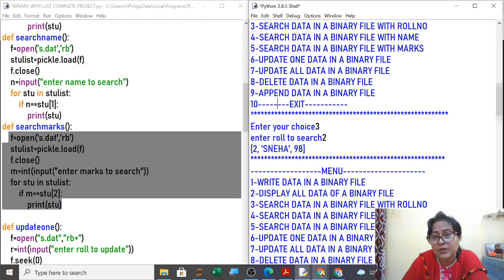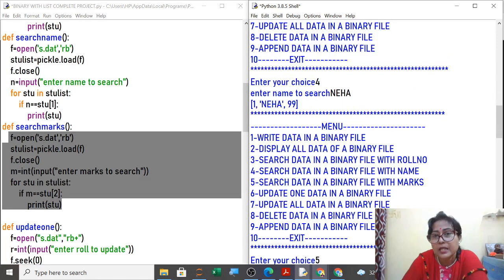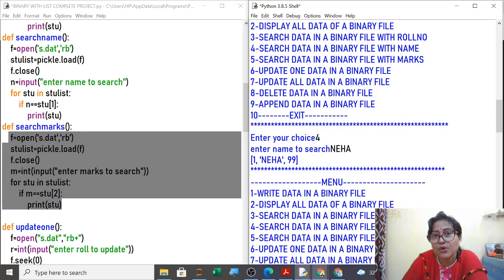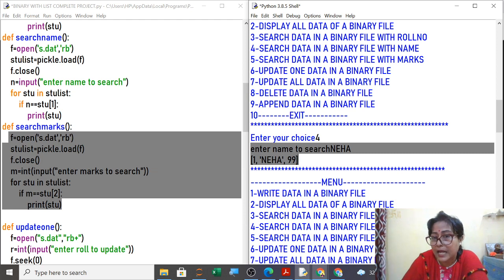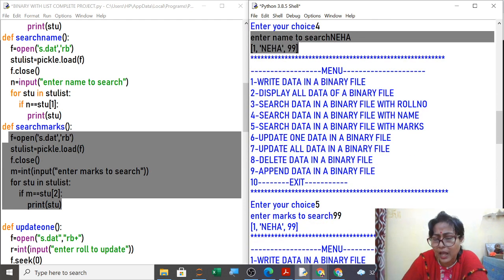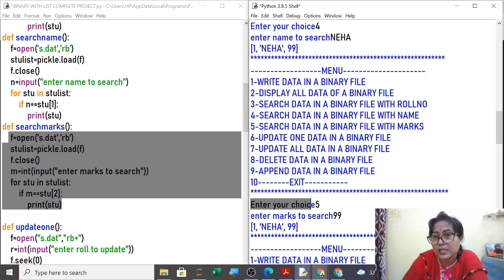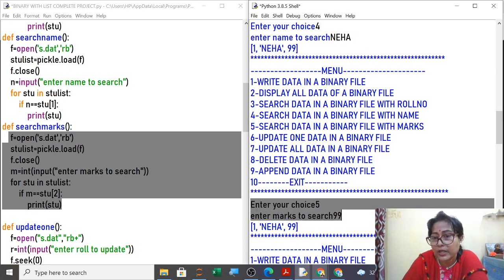Like here you are searching using roll number. Now the next was choice 4. You can see here choice 4, search data with name. So when you are entering the name, you are seeing the record of that student only. I will run again and I will show you. Then the next choice was search using marks, and you are entering the marks and it is showing here.